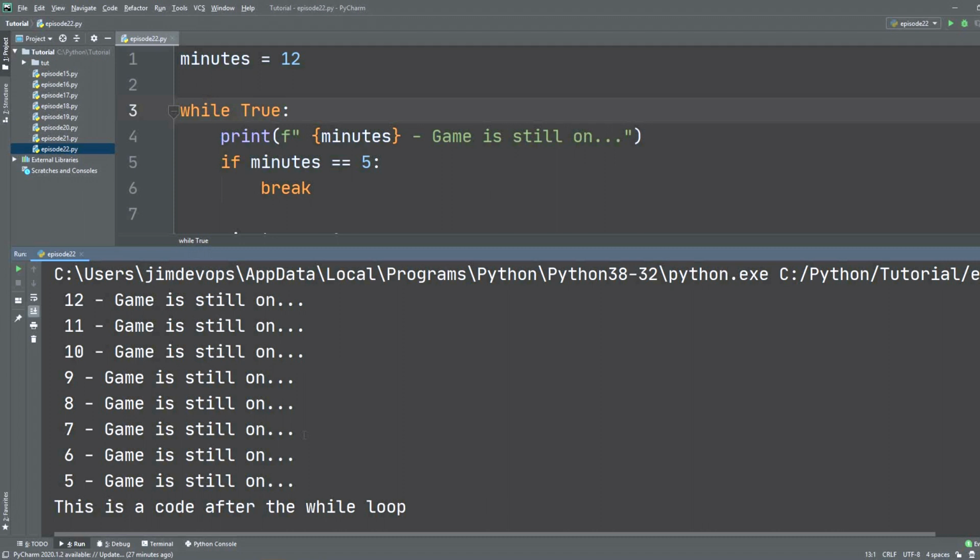So this was an episode about while loops and the break statement, and how we use the while true that is so talked about and so common in the Python programming language.